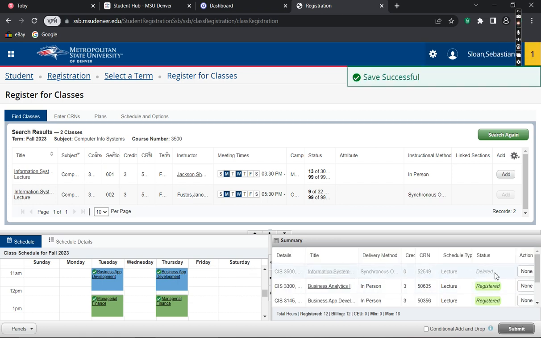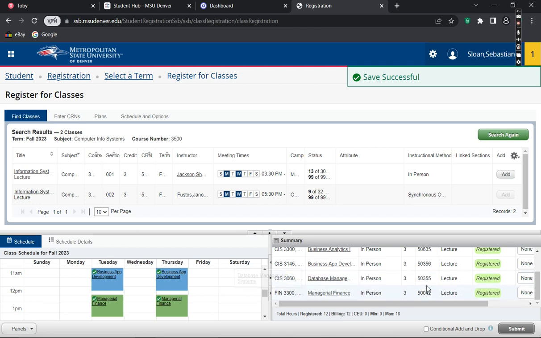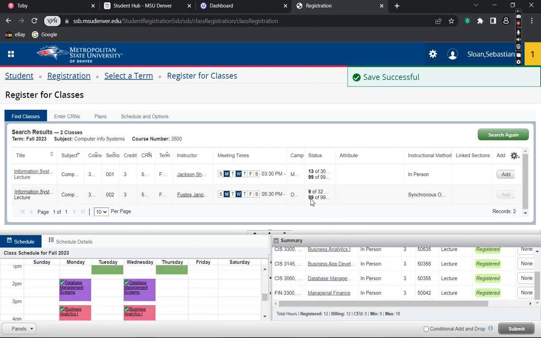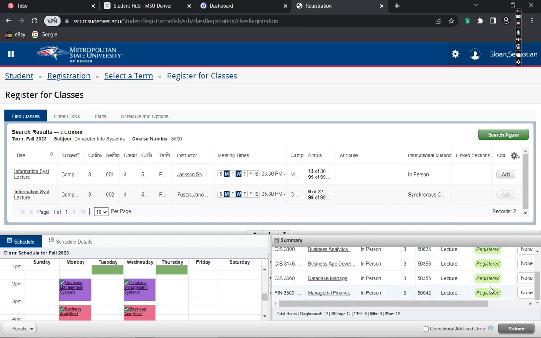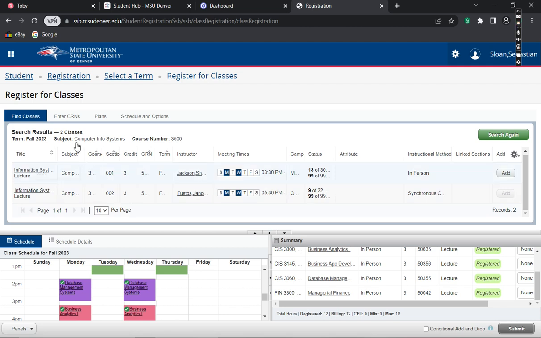Boom, you see the instant update that I've deleted it and it's been dropped. And it's back up here where I could, well, got it. So you won't be able to add it again unless you refresh and come back in. But long story short, once you have this status here listed as registered, you're good. You are in the class, you are set up, you are ready to go. There's nothing else that you have to do. This is a real basic way to sign up for classes.